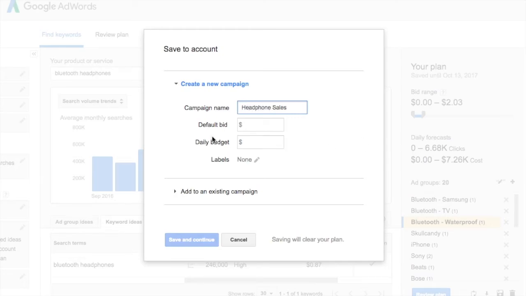headphone sales, default bid. So this is how much you're going to be bidding for every click. So you see our bid range up here. If you want to play around with the forecast over here, sorry, I know it's a little faded, but if you want to play around with the forecast a little bit, you can kind of see your daily forecast at the bottom. Default bid, I usually start low, so let's just start with something like 45 cents.